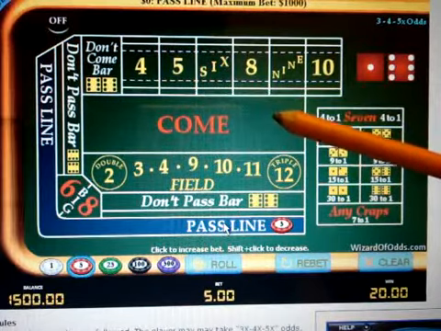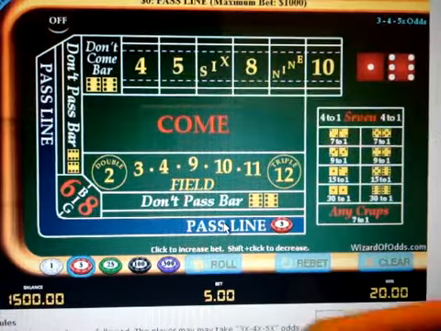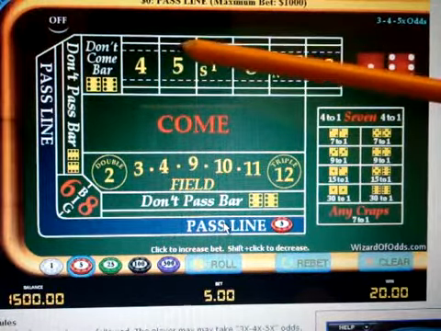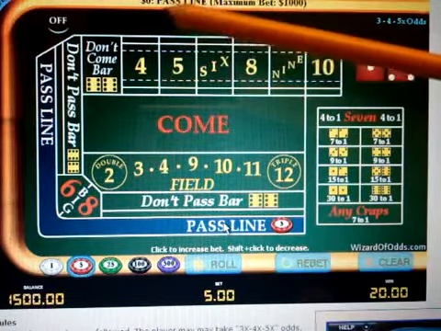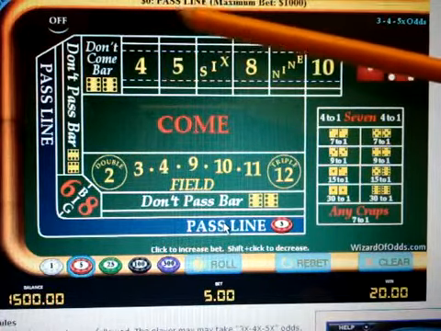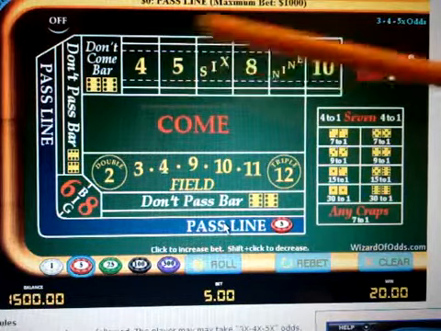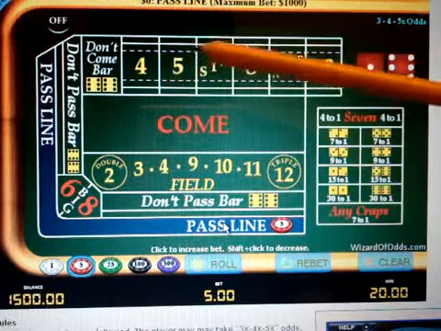So the first roll, if he rolls, for example, a 5, that will establish the point. The puck will be turned over to the white and put over the 5. That will be the point. He wants to roll that again without rolling a 7. He rolls it again, everyone wins. He rolls a 7 before that, everyone loses.